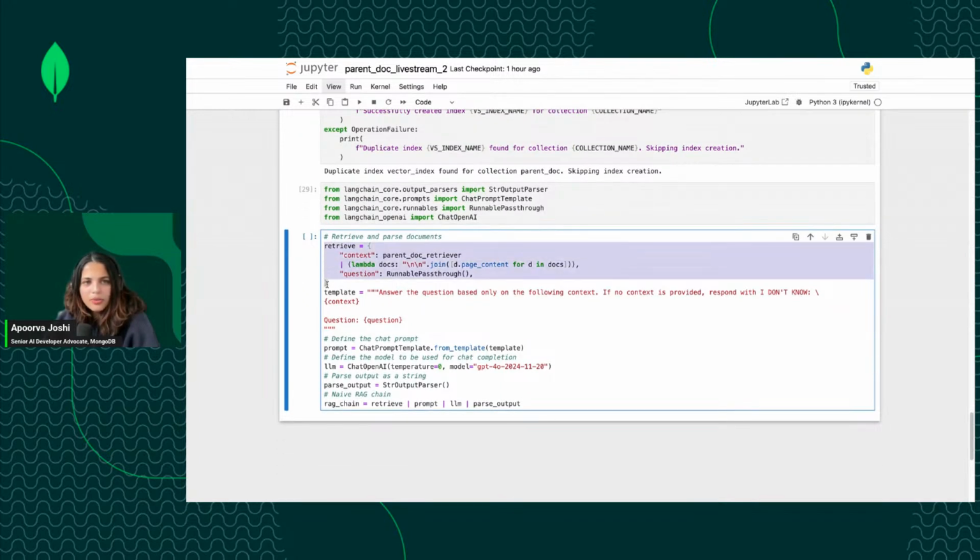So the first step is going to be retrieval. I'm saying use the parent document retriever, and then piping that with this pre-processing step. Essentially, the documents that are retrieved from the parent document retriever, I'm just joining those, separated by two new lines, so just structuring them into paragraphs. And then the question is just being passed on to the next step. The way to do that in LangChain is using this abstraction called runnable pass-through. This is just going to take an input and pass that along to the next step in the chain.